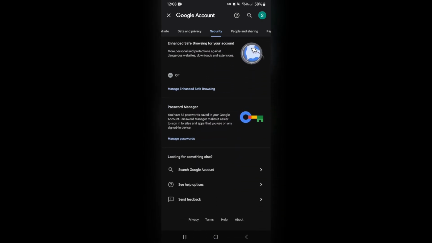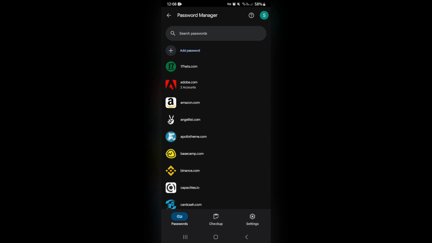So right over here, it says you have 82 passwords saved. Now, once you go in here, you will be able to manage all of your passwords. So all you'd need to do is dial in Prime Video or Amazon, whichever your account is associated with, and you will be able to see your password.